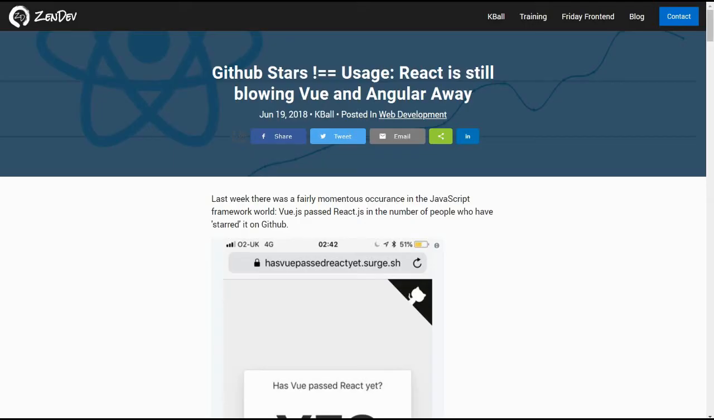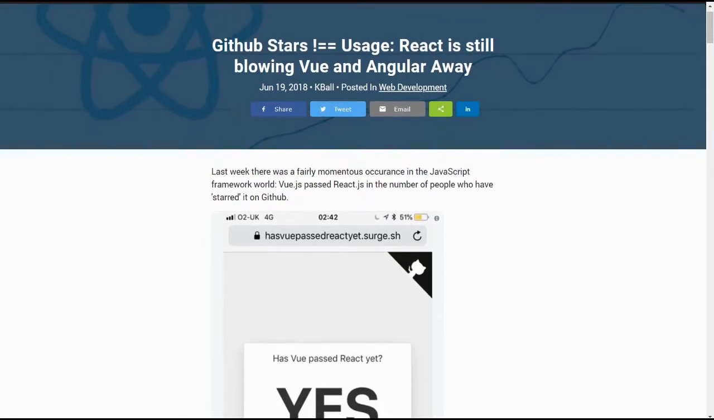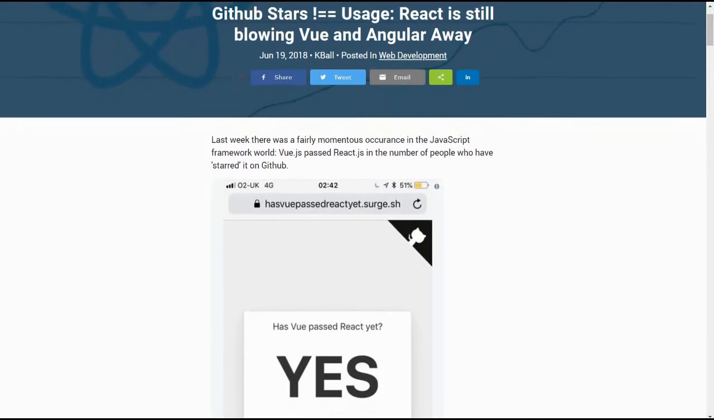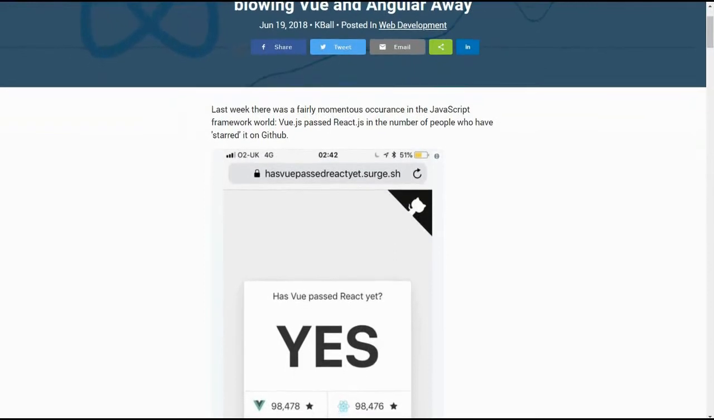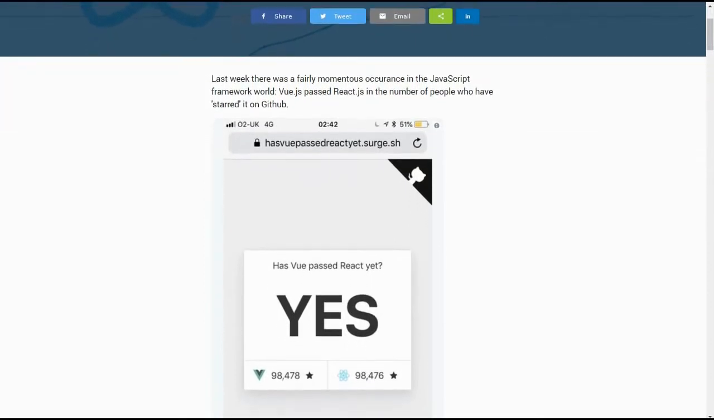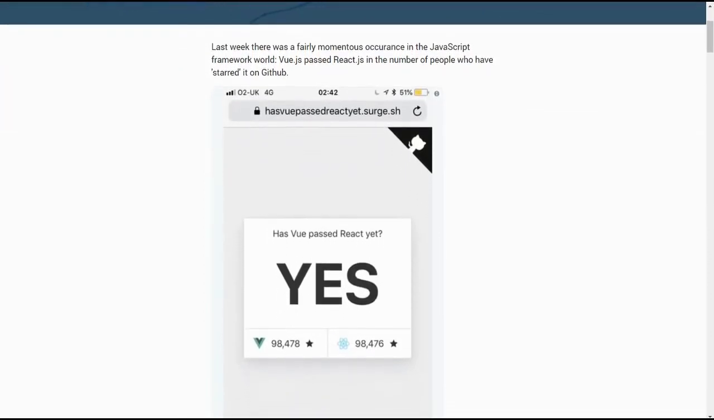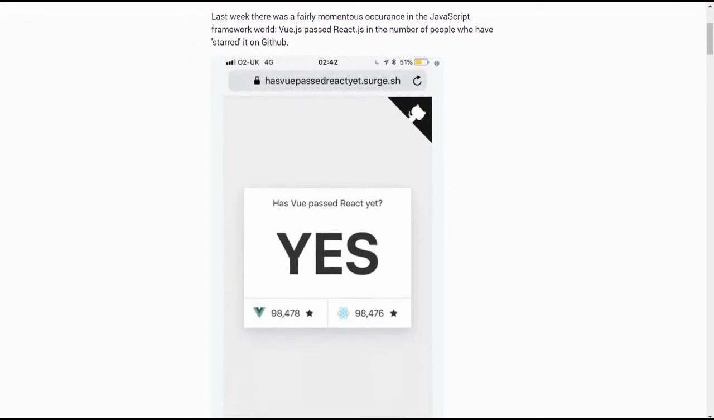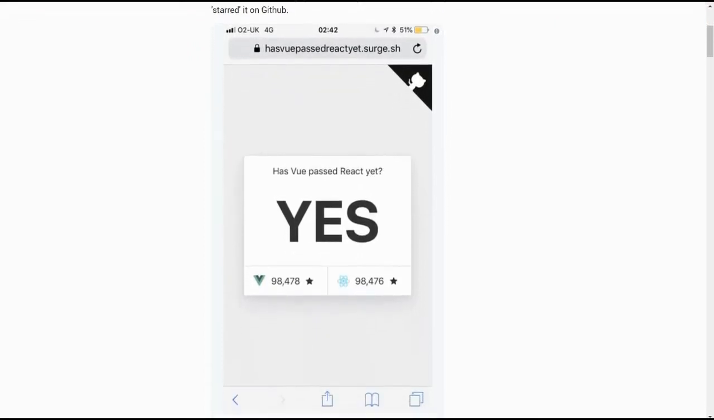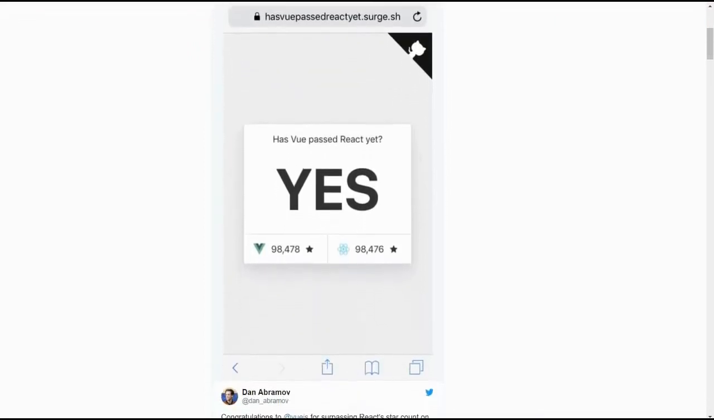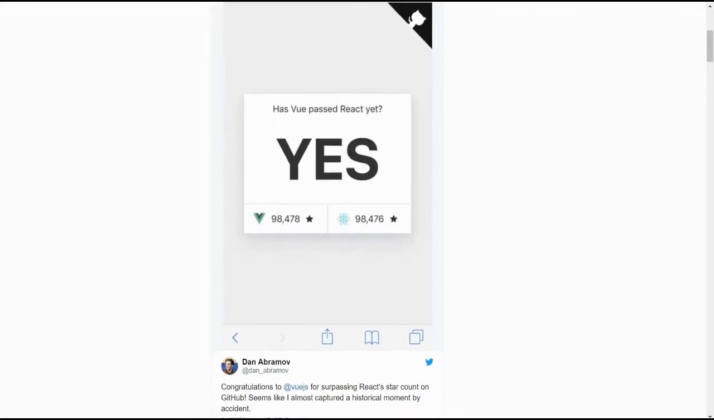Last week, there was a fun community story around Vue.js getting more stars on GitHub than React. Kevin Ball posted a short explanation of what GitHub stars really mean. That's not the same as the real-world usage. Actually, React is still dominating.